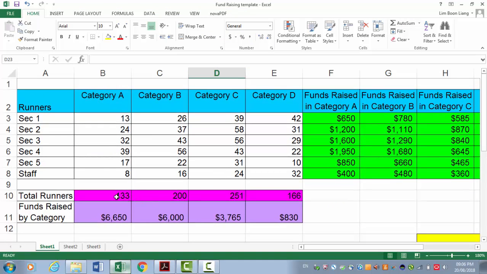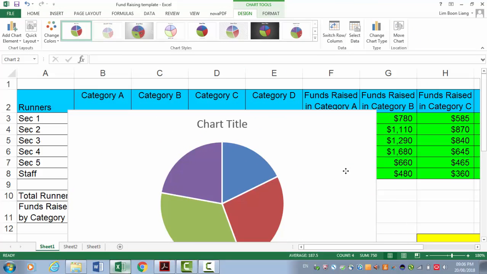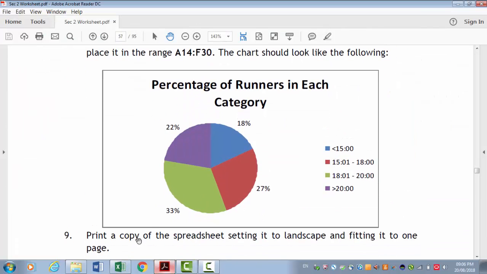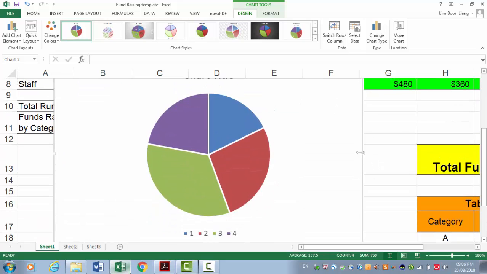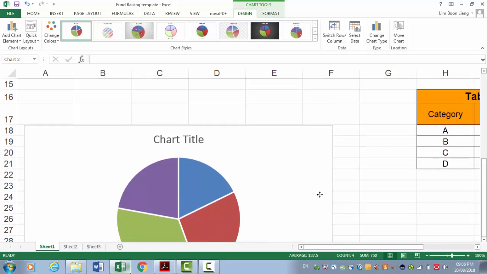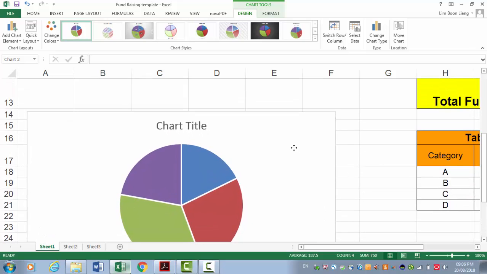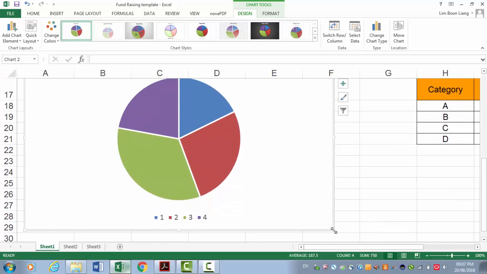We want the runners in each category, so we'll select this. Click insert, click on the 2D pie chart. And we need to place it in the region A14 F30. So this will be somewhere below A14 to F30. Let me resize this.